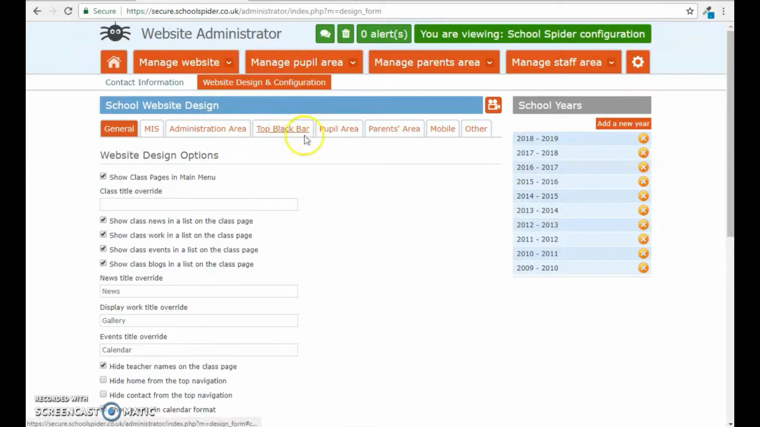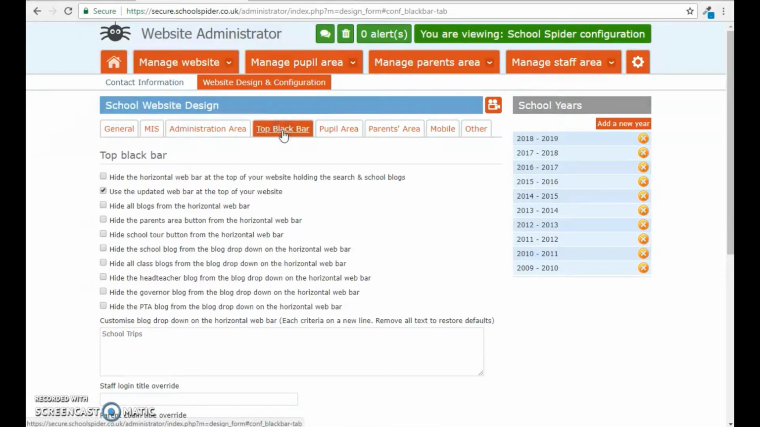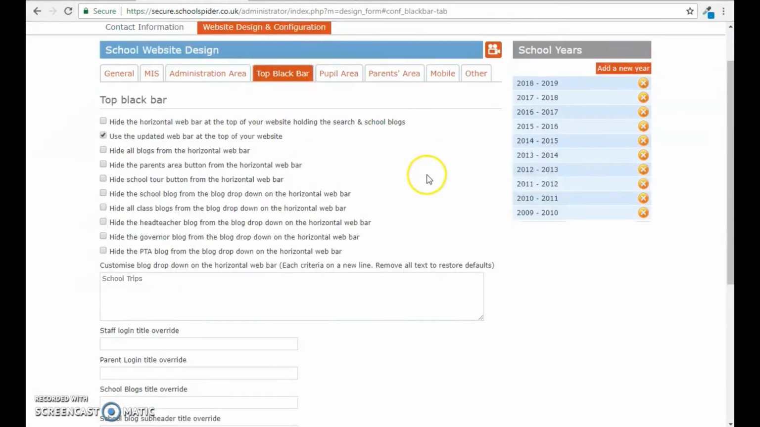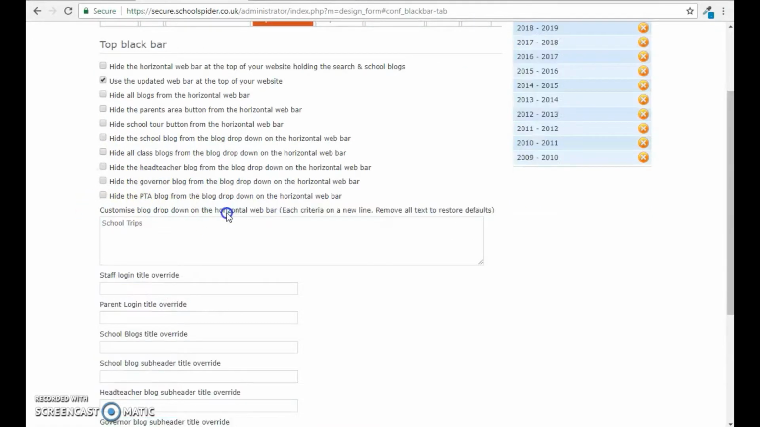Once you've logged into SchoolSpider, select your settings cog here, change your website's configuration, and then you're going to click on this top black bar tab here. And you'll see there are a few different options which you can change. So you can hide things like your blogs, you can hide your parents area, your school tour. You can also customize your blog drop down.